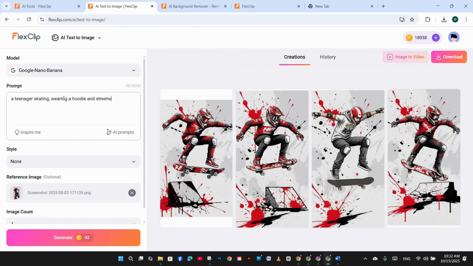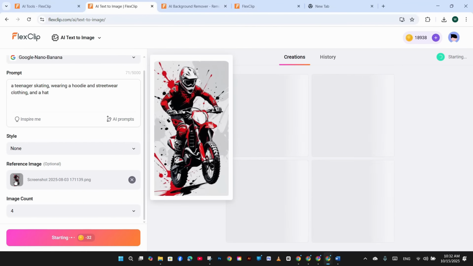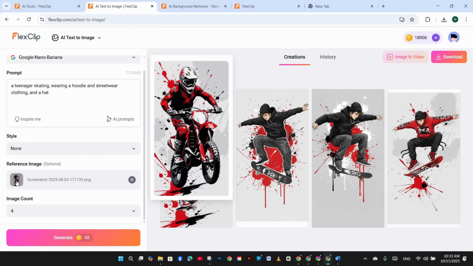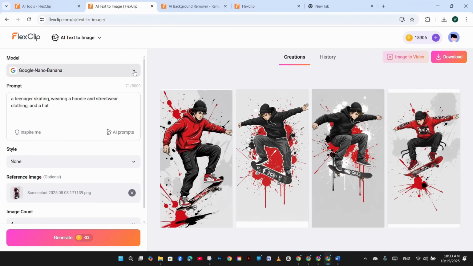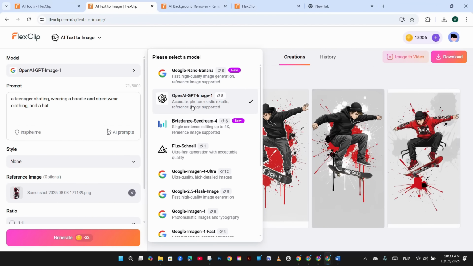So exactly the same style, but I'm going to change the prompt this time and add "wearing a hoodie and streetwear clothing and a hat" just to test the results. Again, I'm using the same model, the Google Nano Banana, with the same reference image. This is the reference image, and we get an updated scene. Also the same style, but since I added to the prompt that I wanted a hoodie and streetwear clothing, now it suits better.